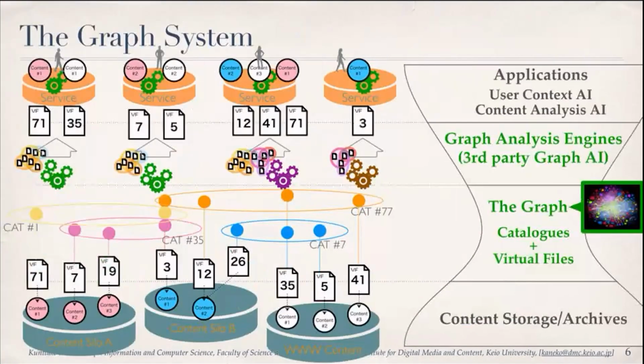So here is a more detailed explanation of my system. I call it the graph system, because the core of the system is the graph. Okay.